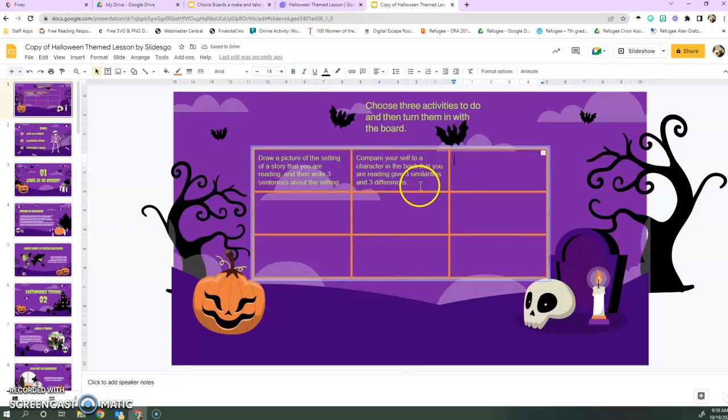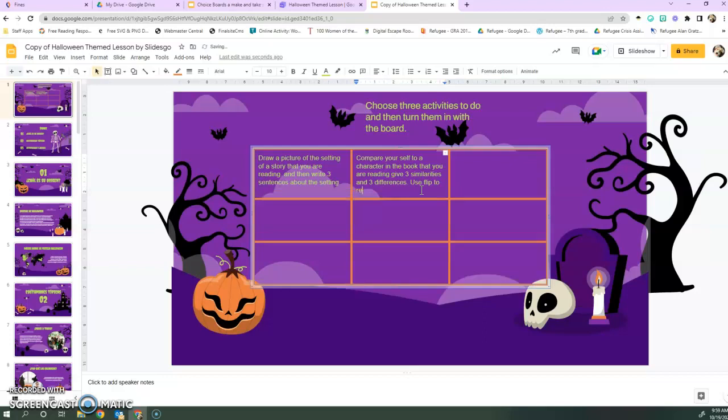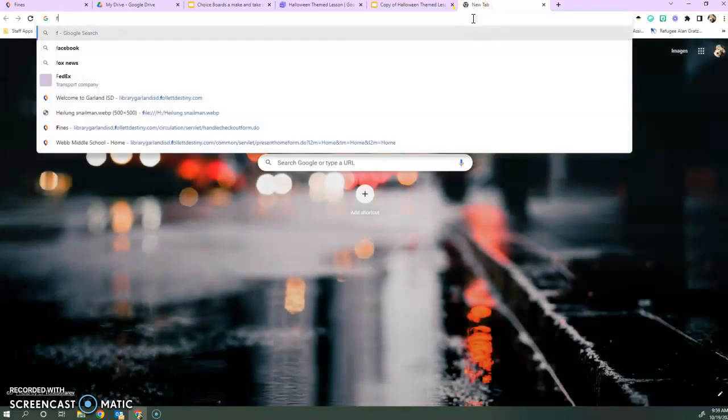There we go. So now I'm also going to say use Flip to record yourself, to record your answer. That works. All right, there we go. So now I'm going to have to open Flip. So I'm going to open a new tab. I'm going to go to Flip.